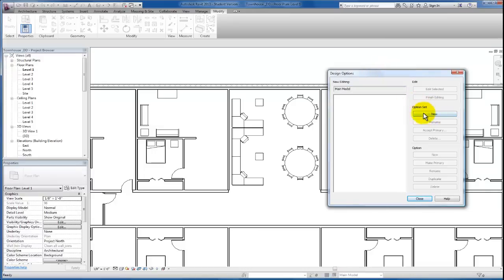Here's where we would begin to add our options set. So there's three categories here between the edit, the options set, and our options, which we will come back later to determine which one's primary and so forth. So let's just create a new option.